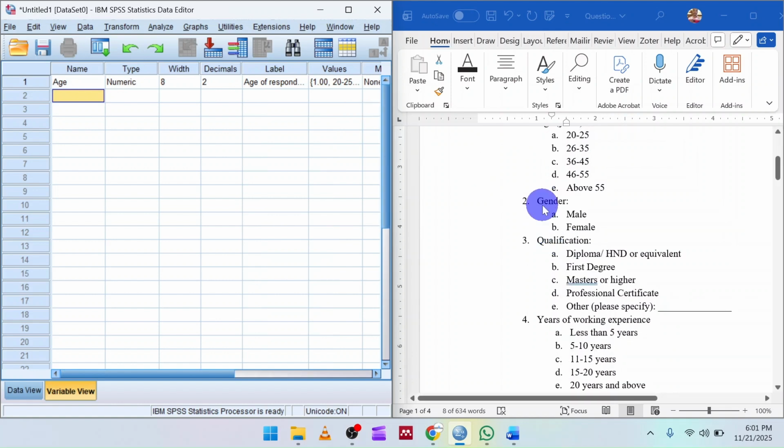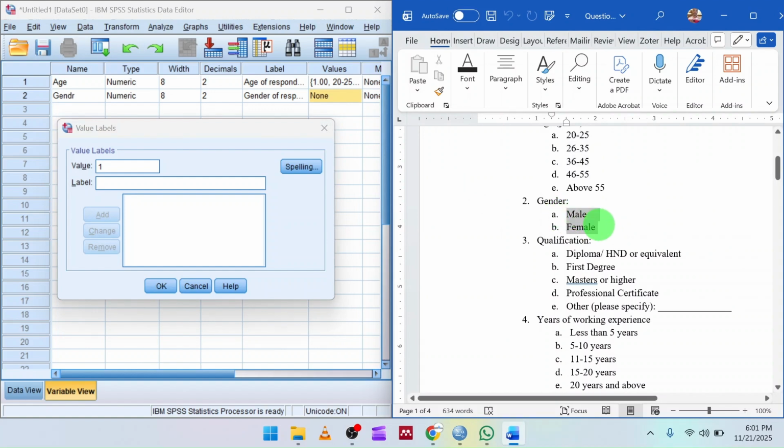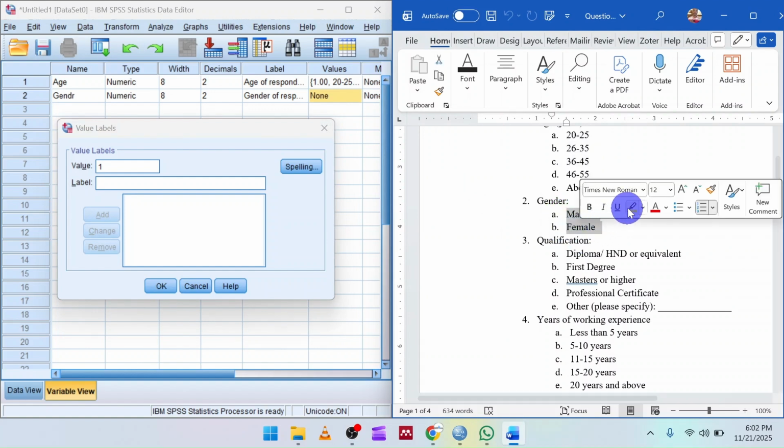For the purposes of this, the next one is gender. So we do the same for gender. Gender is a numeric data set that we are going to deal with. Now the label, where we express ourselves, is the gender of respondents. Nice and easy. Then you go to the value. The value, you assign numbers to your options. When you look at the questionnaire, the first value that we have is male.